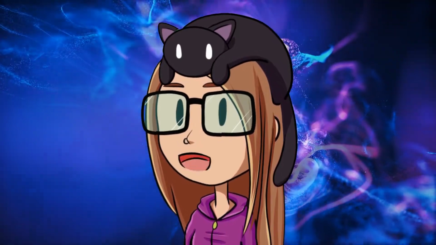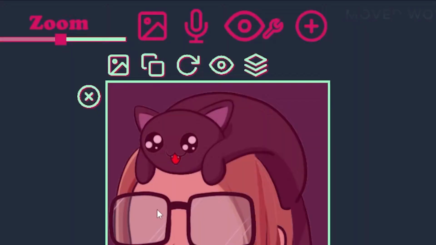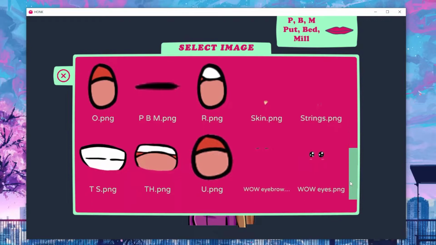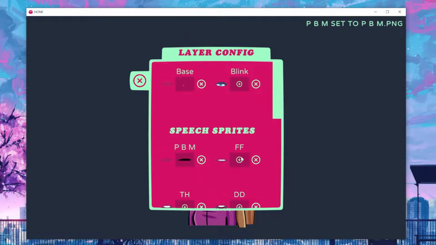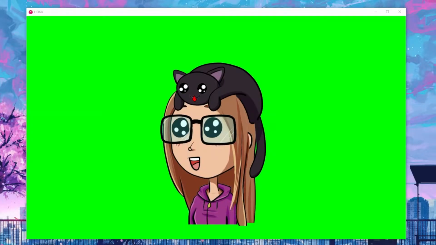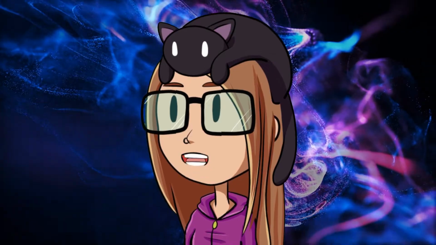Just make sure to set them in the proper layer order, so either on the top layer or on the bottom. Mine will all go on the top layer, and number 4. Make sure to assign all lip sync so that your mouth matches your words, and don't forget to have the layers you want to follow the cursor all set up. Now, here's the fun part.